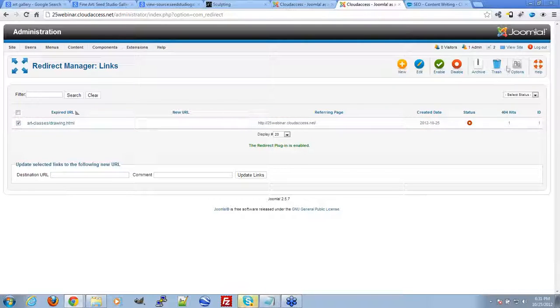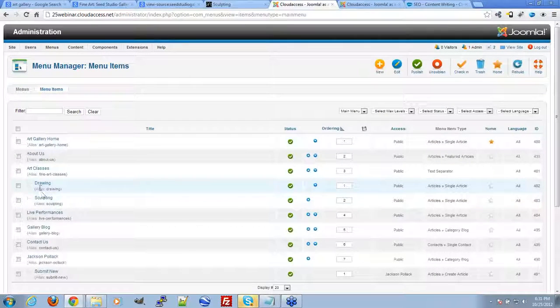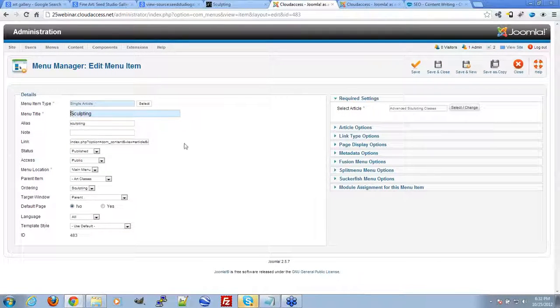So I'm going to go ahead and delete this out of here, put that in the trash, and I've got a fresh space here. Now you're going to watch, as soon as I change this menu item, see, I just went through to edit the menu item. I'm going to change this particular menu item to Traverse City Sculpting. All lowercase, just separated by dashes.